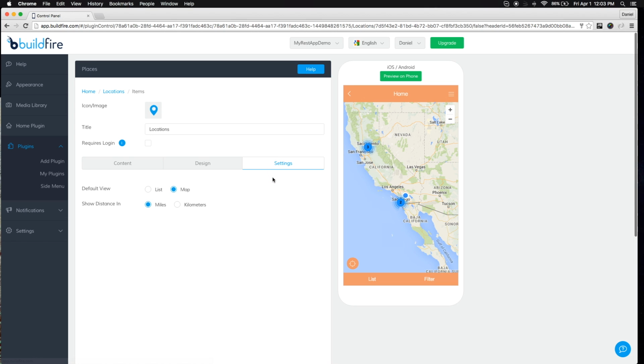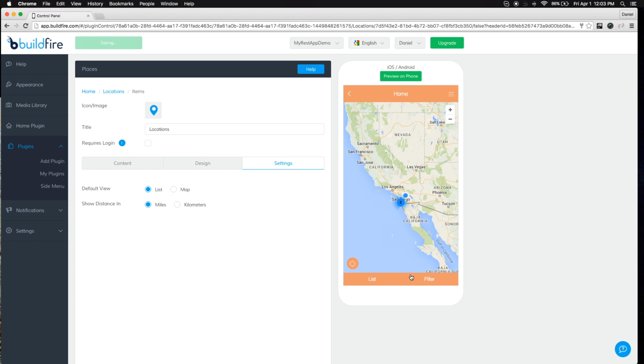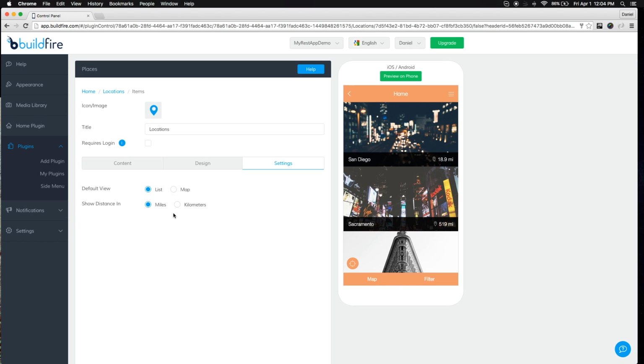Sometimes you'll see this on some plugins that'll allow you to say by default go to the map versus the list. Let's say I wanted to go to the list first, so show me the list and not the map. I don't want it to start here. I want it to start with the list view first. You can also choose to show the distance in miles or kilometers. So some of them will have a settings tab as well.